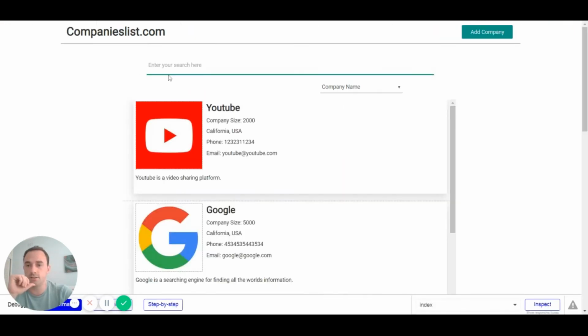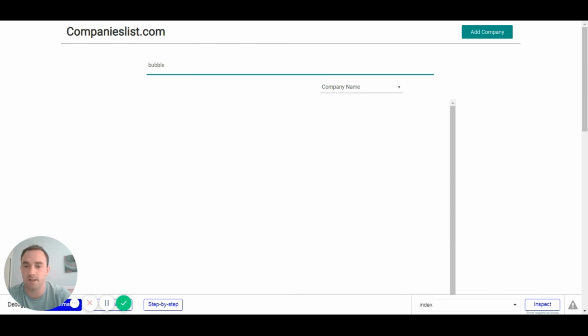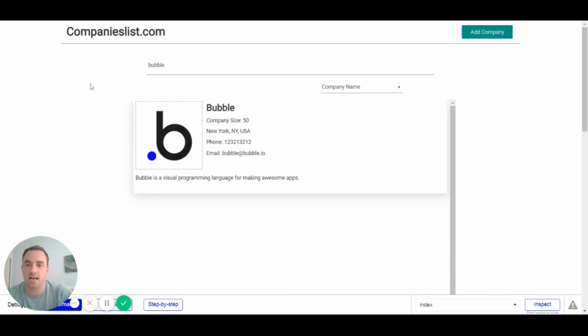So now you can see the search box is empty, but we can still see our companies. But if you type in that box, you can see it changes, and then it displays what you've searched for and only that. So yeah, that's great. Let's sort out the sort.